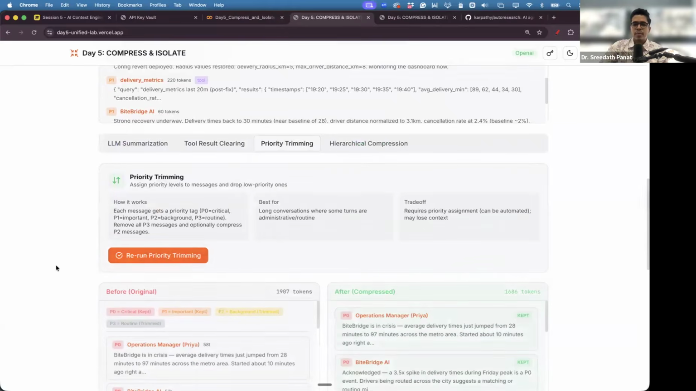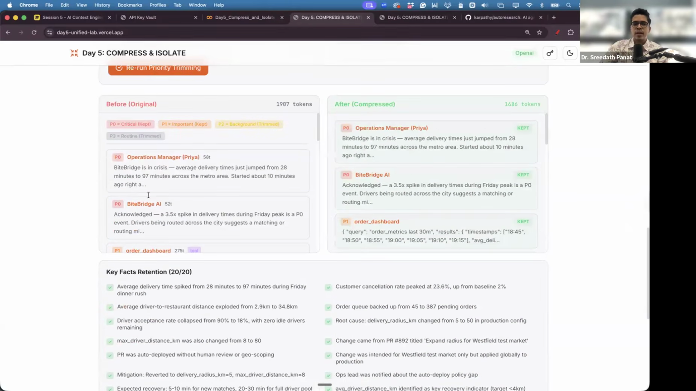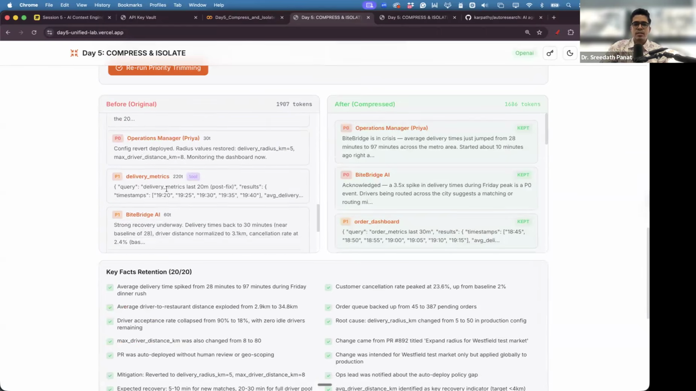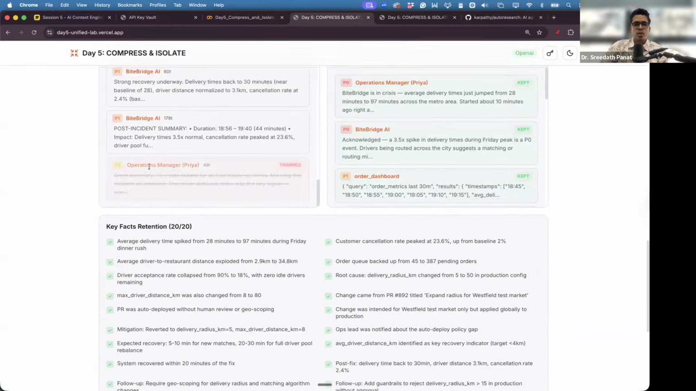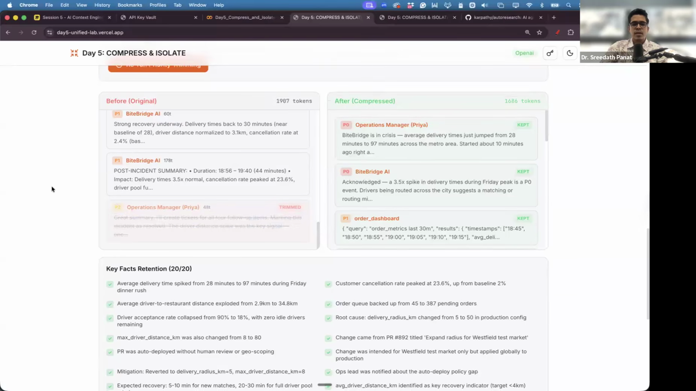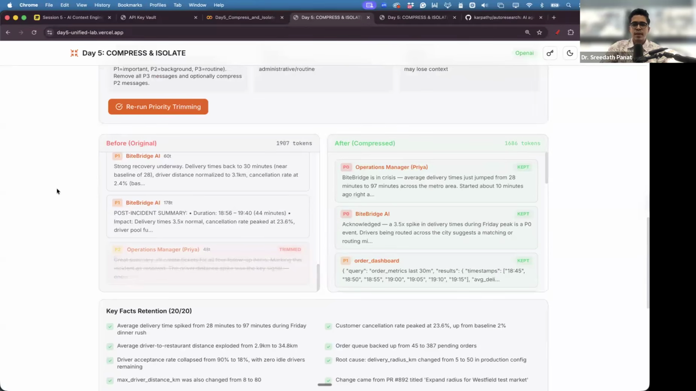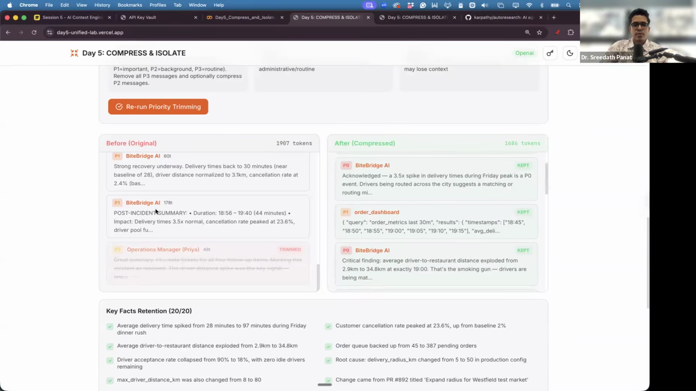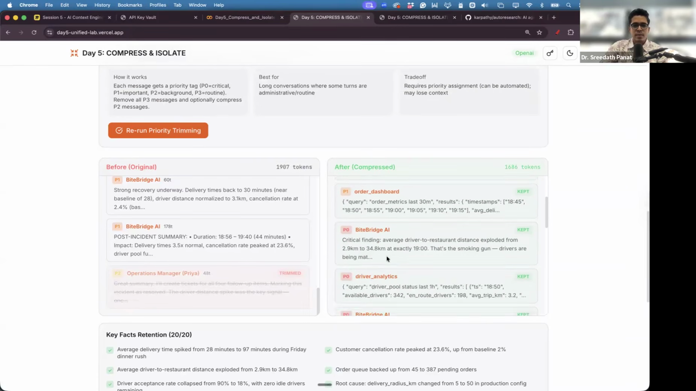Here, if you apply priority trimming, these are the 4 priority levels: P0, P1, P2, P3. P3 is the routine conversation. You can see one P3 over here. Operations manager Priya has mentioned something like, great summary, I'll create tickets for all follow-up items, marking this incident as resolved. The driver distance spike was the key signal. It's a routine conversation which need not be retained. So this is entirely removed, and as a result, the number of tokens has reduced. Let's see what else has been removed.